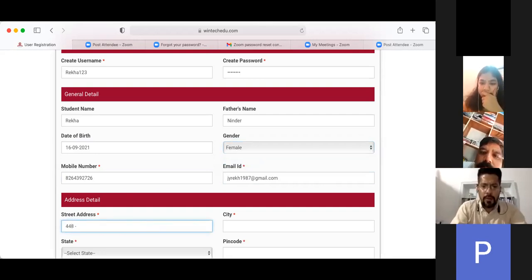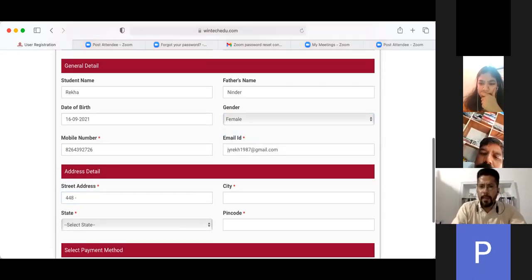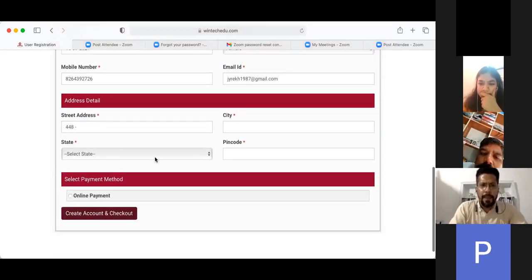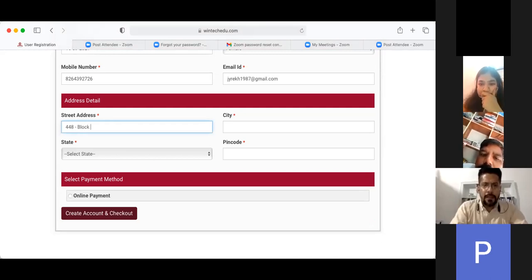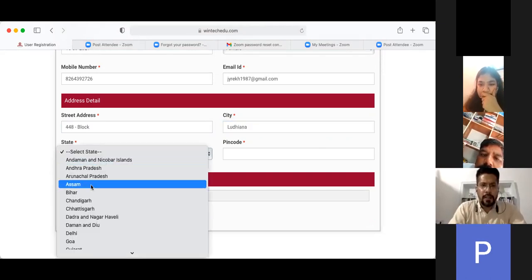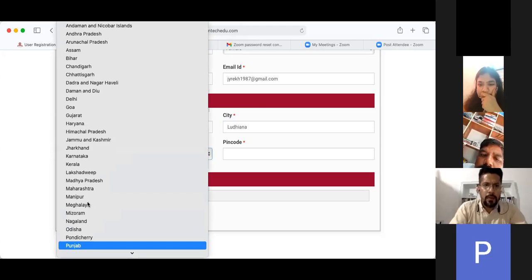Move the screen up a little, sir, so that everyone can see. Okay, can you see my screen now? Yes, sir. This is the last step. G block, city Ludhiana, and select the option Punjab.